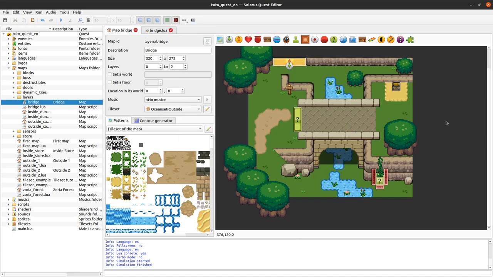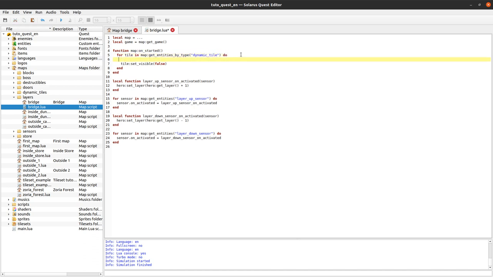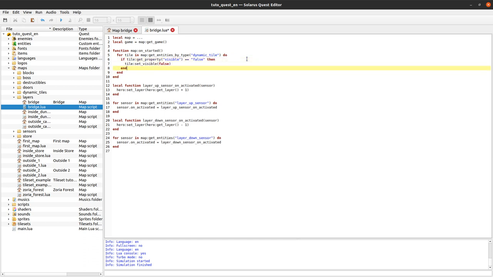Okay, let's show everything again. And this time, instead of getting all entities whose names start with invisible tile, I can get all entities of type dynamic tile. And I want to get their property, the property called visible. If there is no such property, then it will return nil. And I want to compare that with the string false, like we saw, and set visible false. And if visible was set to true, well, then we have nothing to do because tiles are already visible initially.